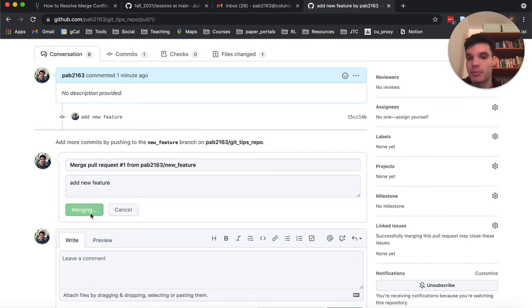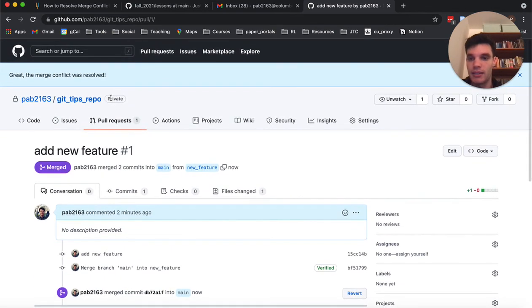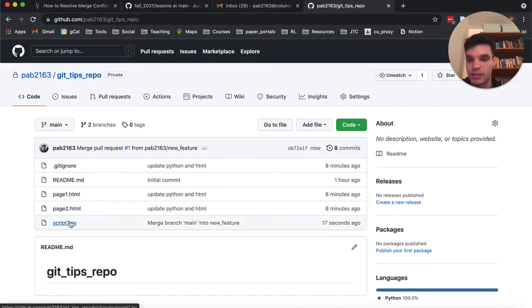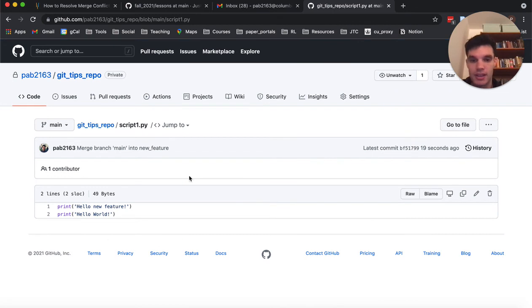I can confirm the merge here. And if now I go to my main branch and I look at script1.py, we can see it now has both of these in here. It has both versions. It has the two different lines of the print statement in here.